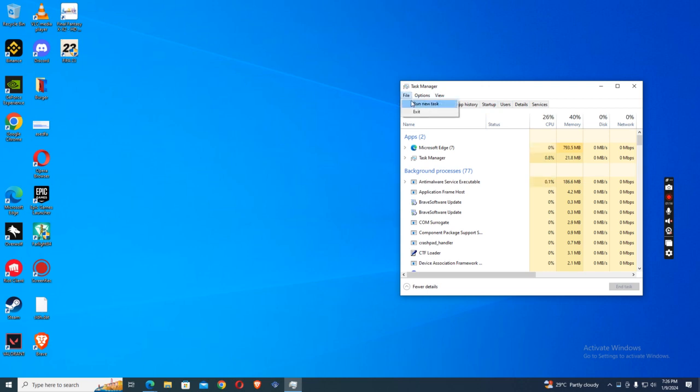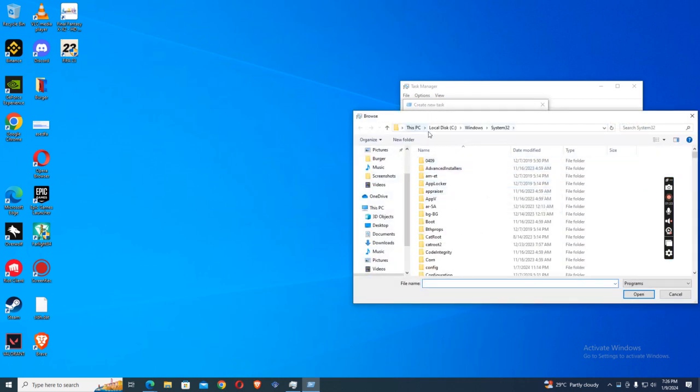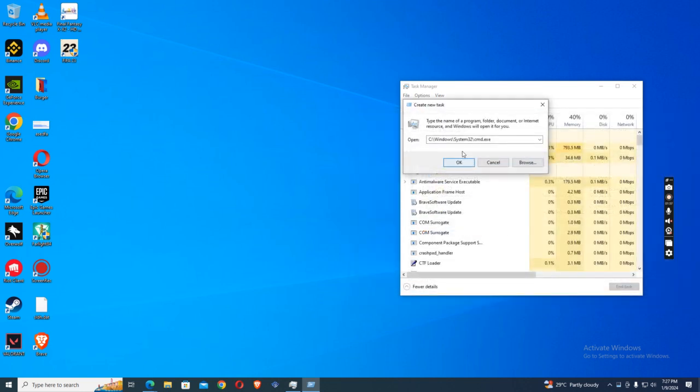So once you're here, click on File, Run New Task. Under Open, click on Browse, and then here you should follow this location direction. Click This PC, local disk C, and then click Windows System 32. And under System 32, just click on CMD. And then once you click that, click on OK.